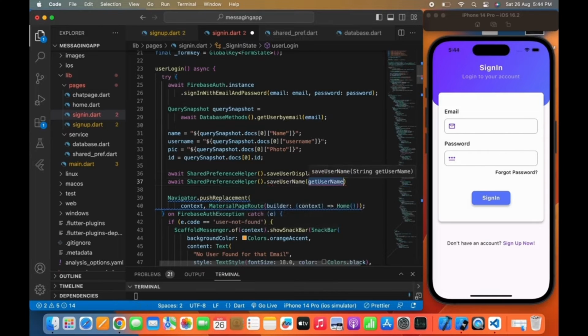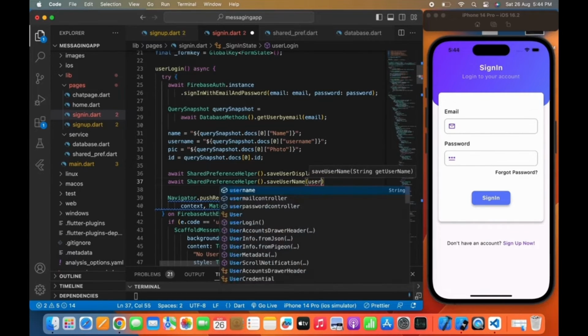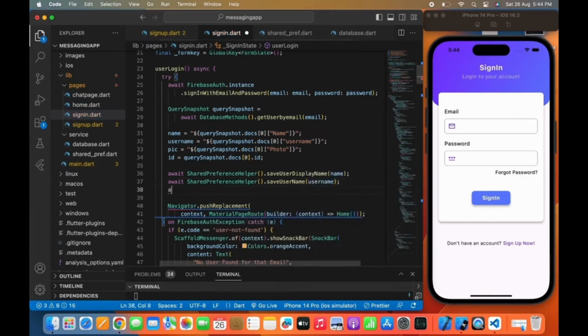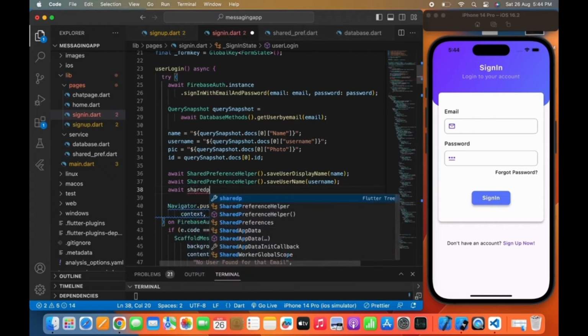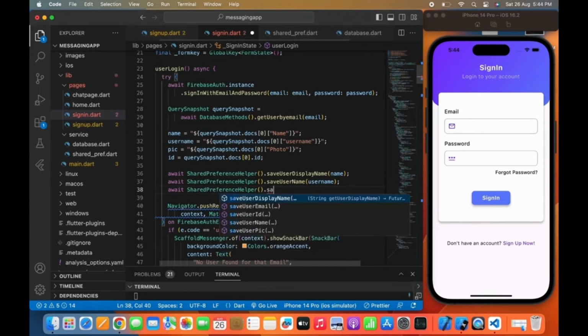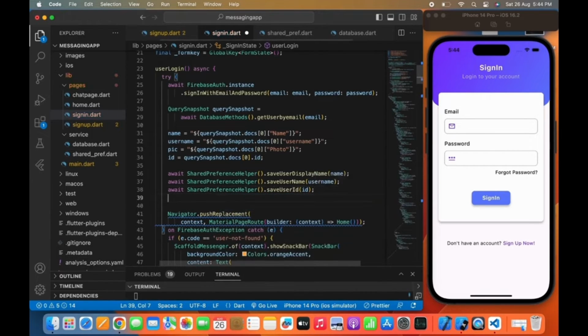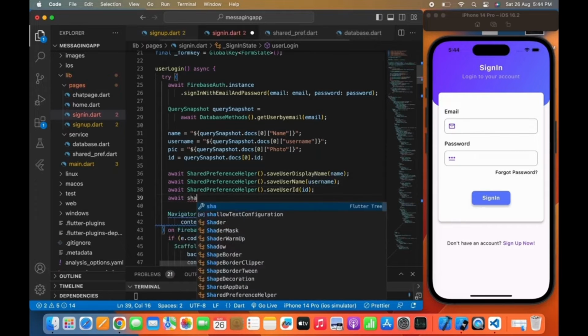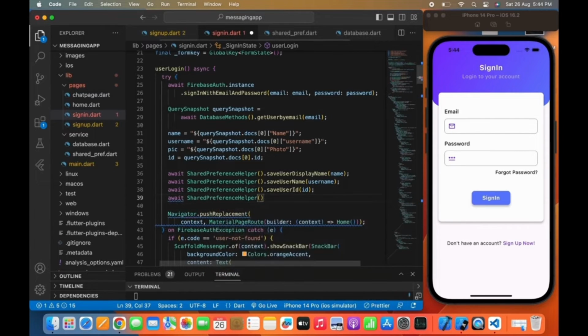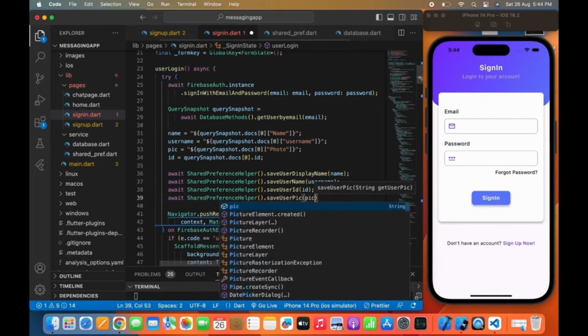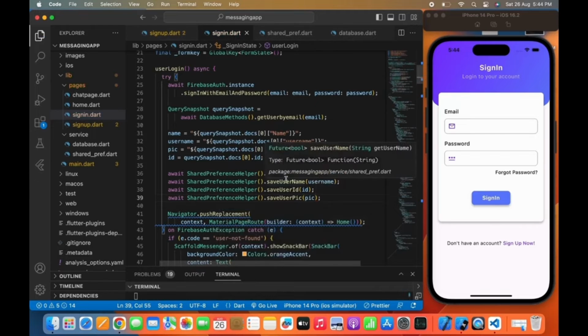Now many of you might be thinking, why are we saving the user details locally when the details are already saved on the server? As we move further into the app, and when I write the code for the home page and chat page, you will see that we will be calling a lot of details from the shared preferences, and shared preferences will help us get the user detail in an easier way rather than calling from the server each time.